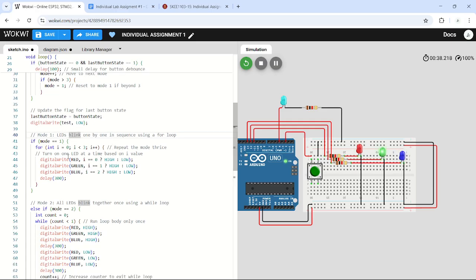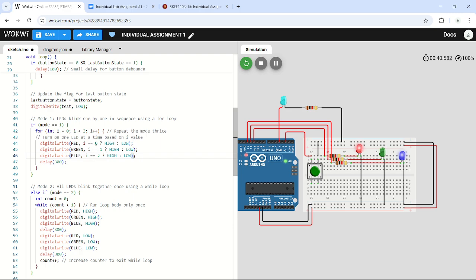When i equals 0, the red LED will be high and the others will be low. When i equals 1, the green will be high and the others will be low. When i equals 2, it is the same. I repeat the loop three times because we need the LEDs to blink one by one. And I put the delay at 300, meaning 300 milliseconds.